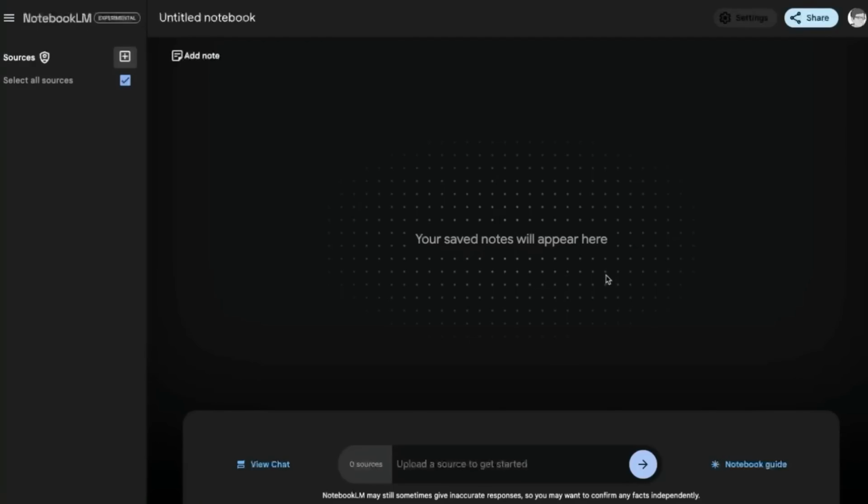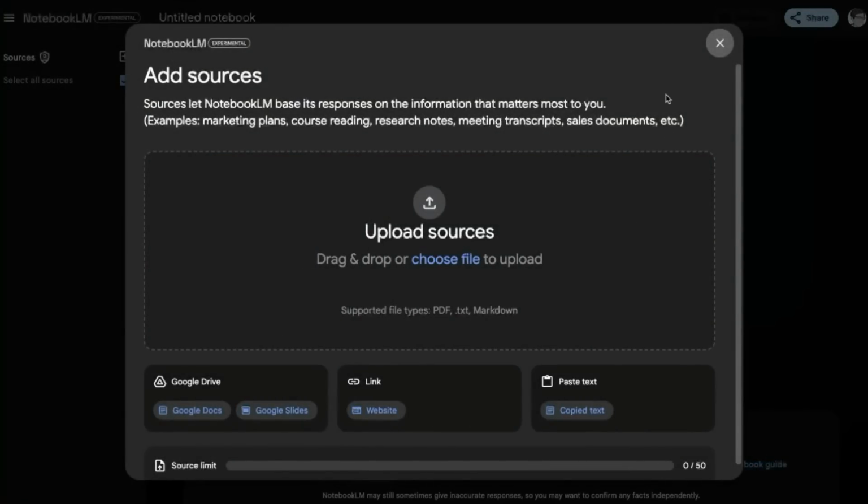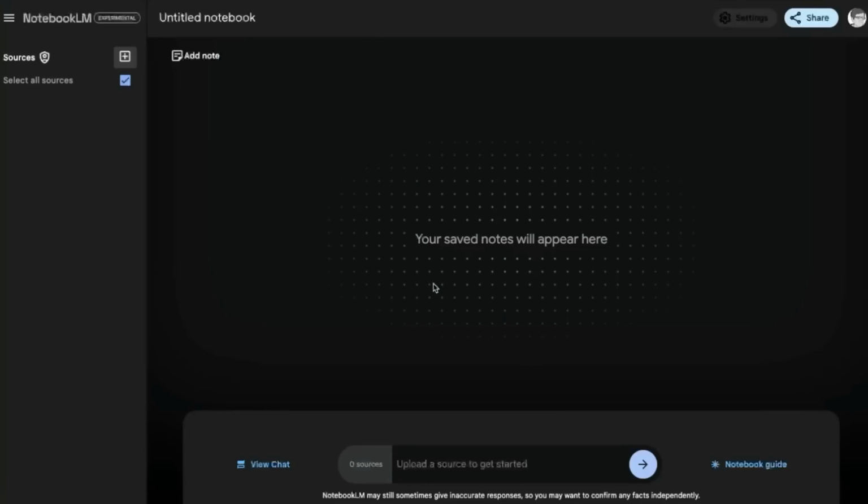And once you click New Notebook, you'll be met with this. This is an empty notebook. All of your sources are going to appear on the right-hand side. You can load these up in many different ways. And all of your notes will appear on this side. Down at the bottom is how you control and chat with your different materials. And this notebook guide comes in super handy, as we'll see in a second.